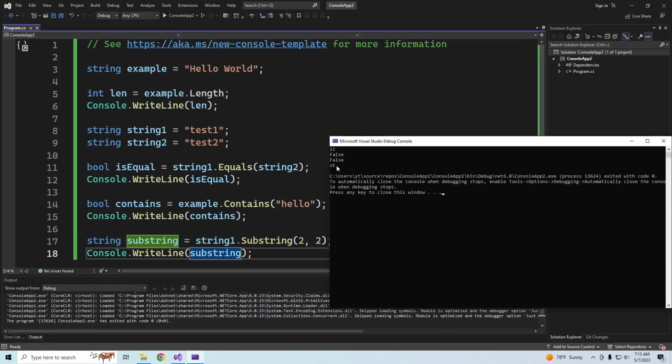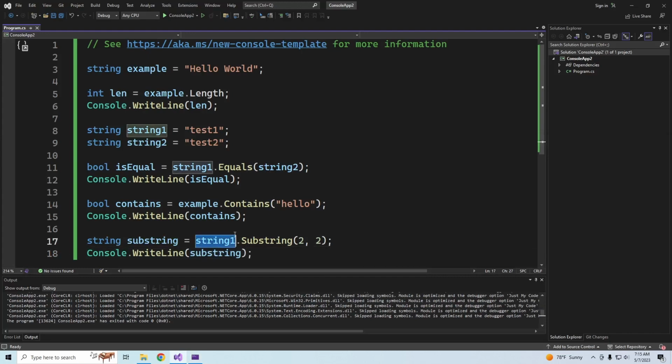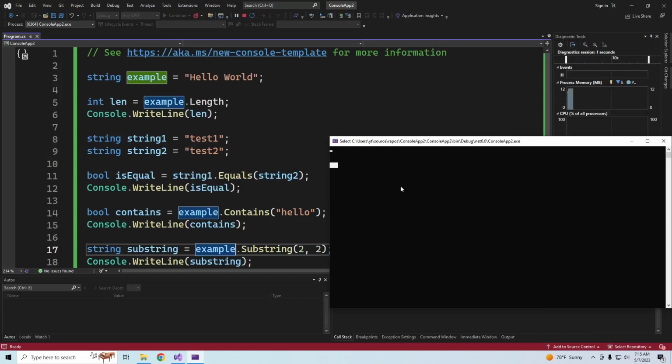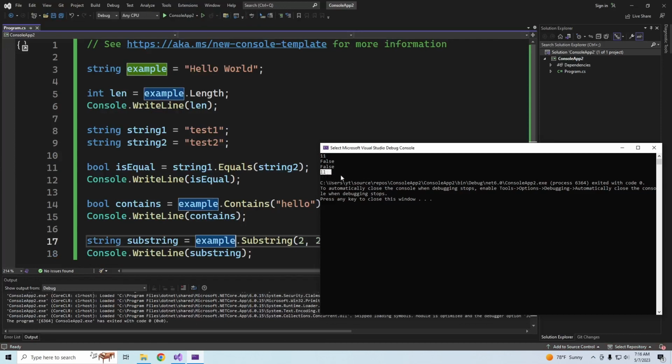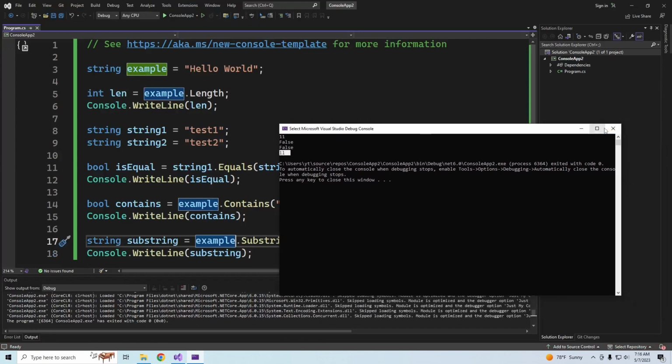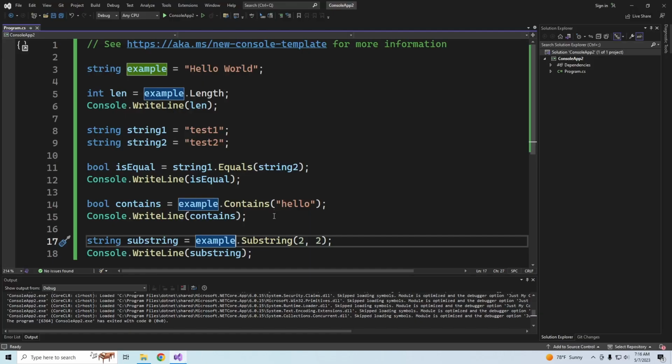So substring will print, I actually used the wrong string example. So we will see LL. That's what we're expecting to see.